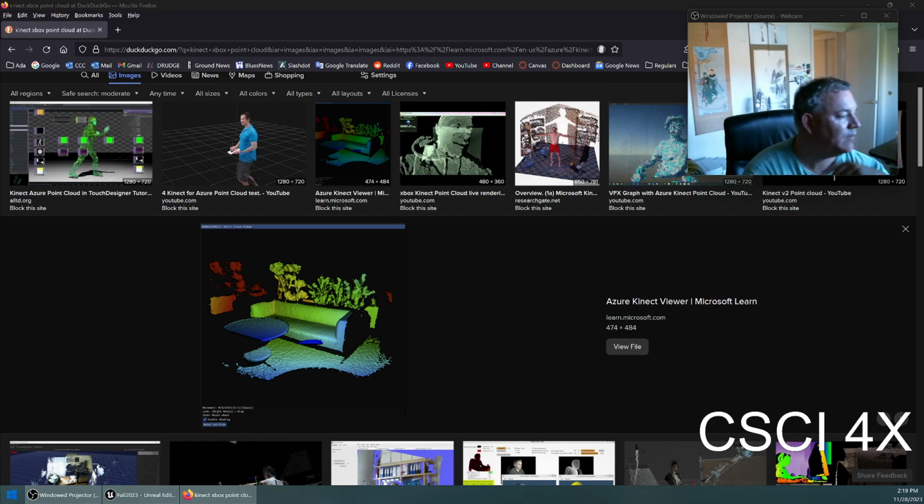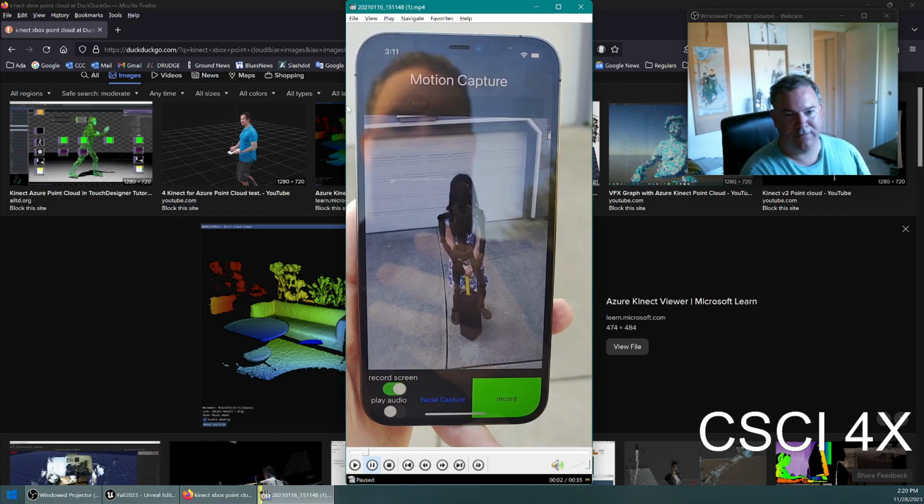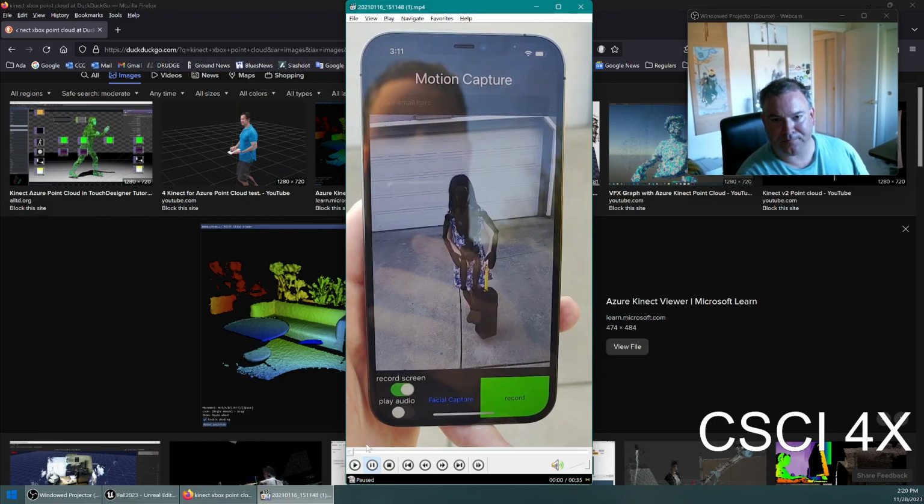Pause the recording for a second. Yeah, so here's a shot of the iPhone. Basically the iPhone has a LiDAR kind of thing on it. And so you can do a motion and just have your iPhone record all the bones in your body.